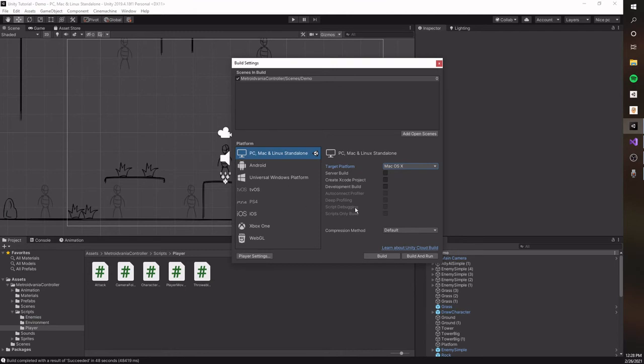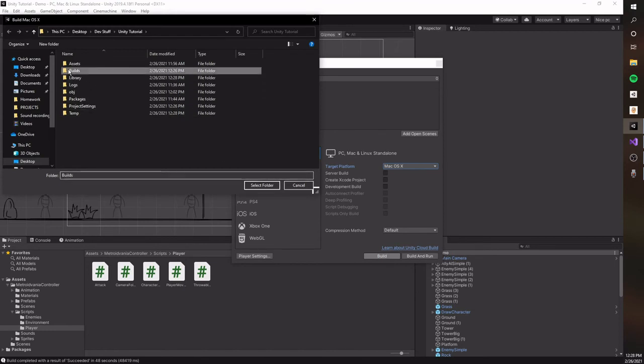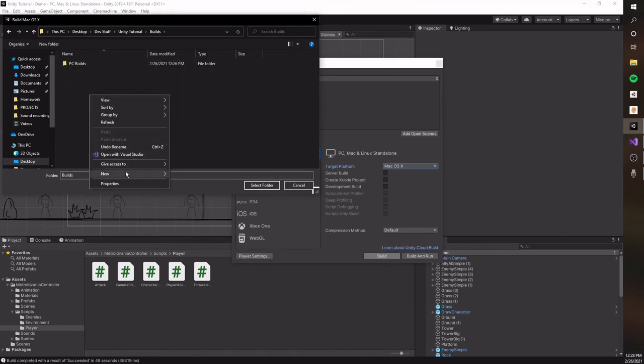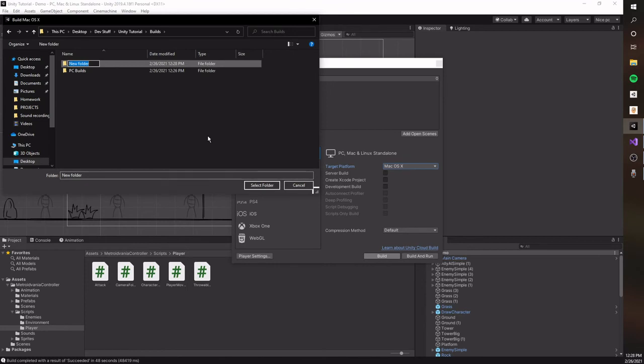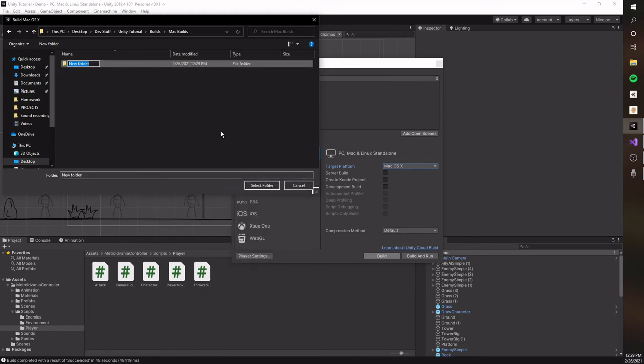I'm just gonna click on build, and then I'm just gonna click on the builds folder, create a new folder, and I'm just calling it Mac builds. Next, in here, I'm gonna create another folder. I'm gonna call this version 1, and then inside that, I'm gonna select the folder and then click on select folder.